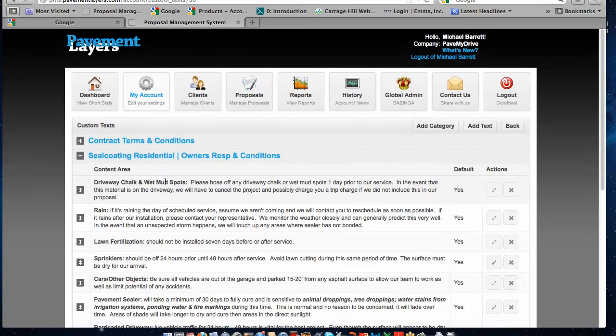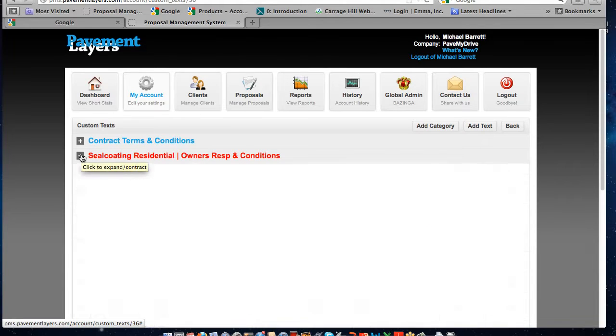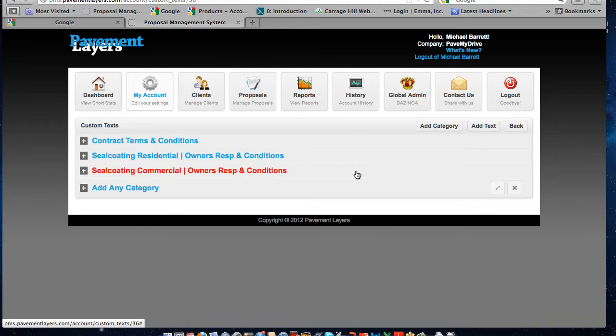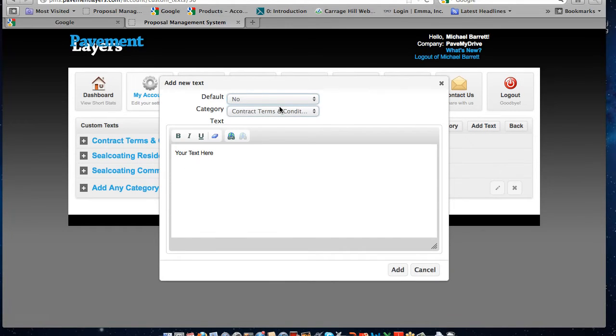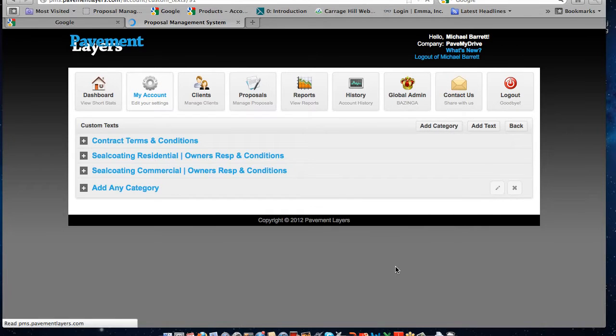And after adding the category, you could then add text to the category. And the way you do that will be, you'll click the Add Text button. Default means it's automatically checked off to be included in new proposals. So you have to pick which category it is, and we could say add any category and add your text. It's as simple as that.